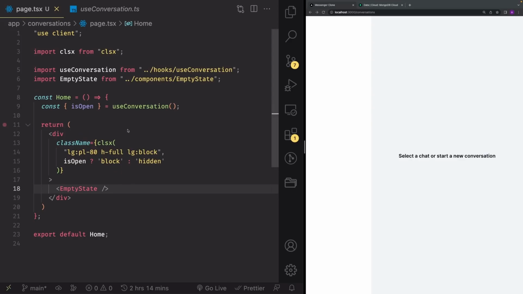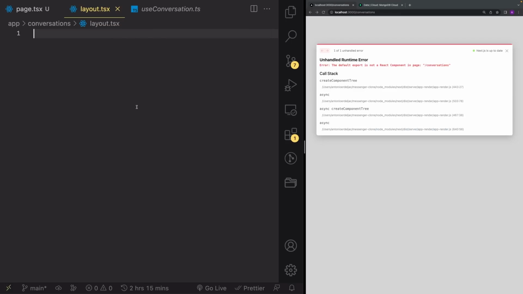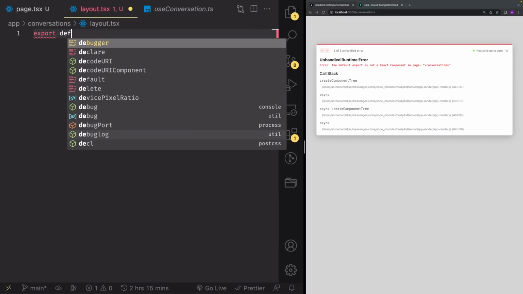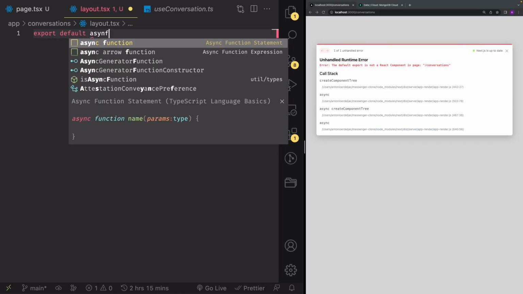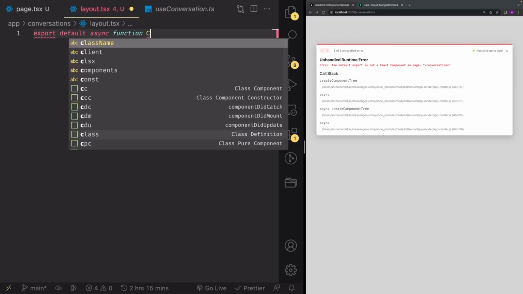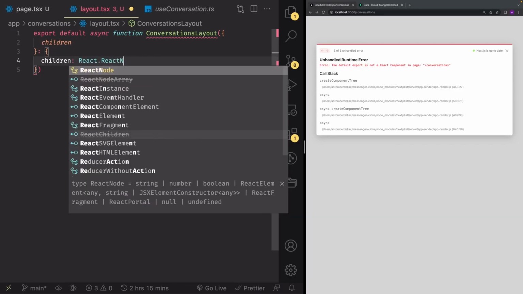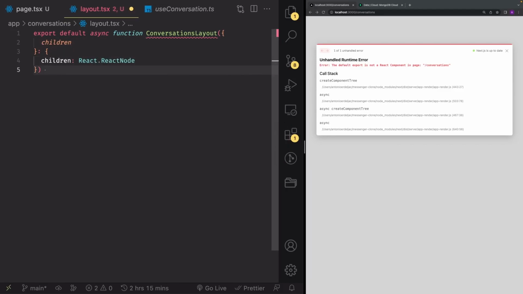Perfect. So now that we've done that, we have to go and create our layout for conversations. So go ahead and write layout.tsx like this. And you get an error because there is no default export here right now. So go ahead and write export default async function ConversationsLayout like this. And the prop is going to take its children, and you can immediately create types for that. So children is a type of React.ReactNode. Perfect. So go ahead and open this.